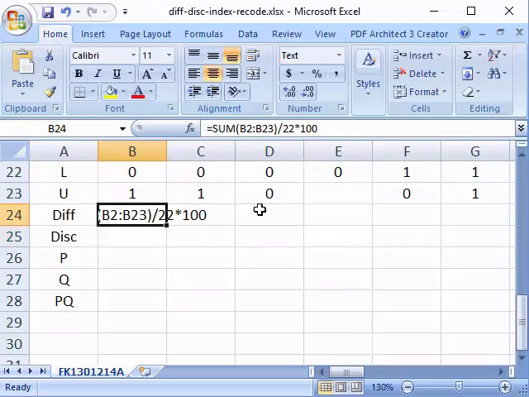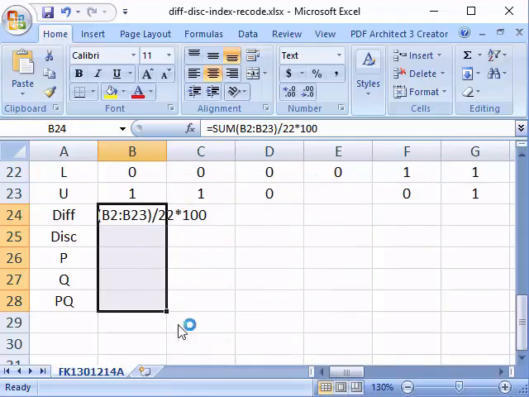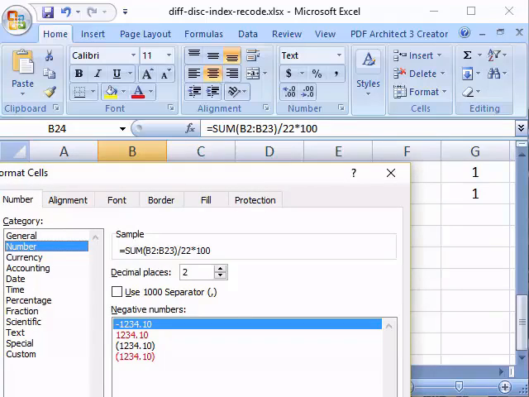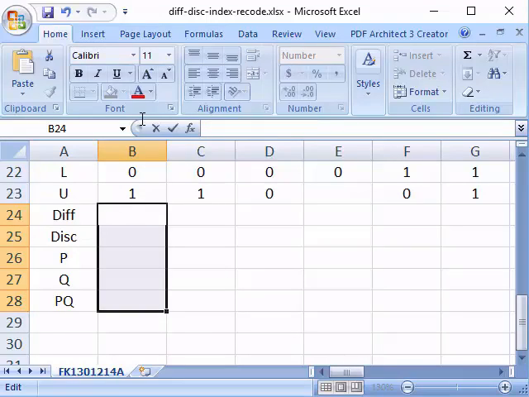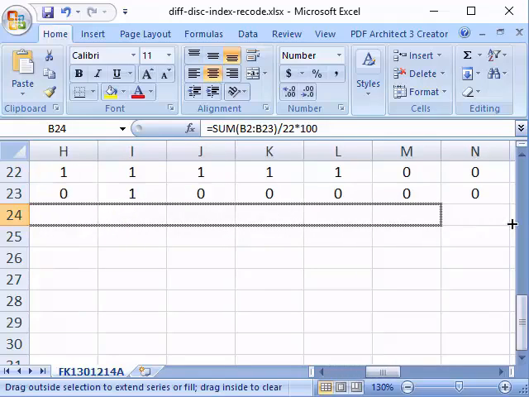Alright, so this tends to occur in Excel. Why? Because it does not know whether this is a string or a command. So you click format cells, change the format to number, 2 decimal points, click OK. Okay, so now you're going to retype again the command. Okay, so you got the answers already. So now the difficulty index, we just drag and drop all the way till the end of the column.